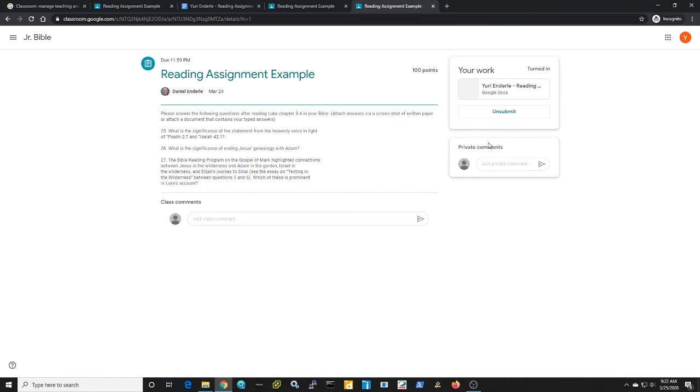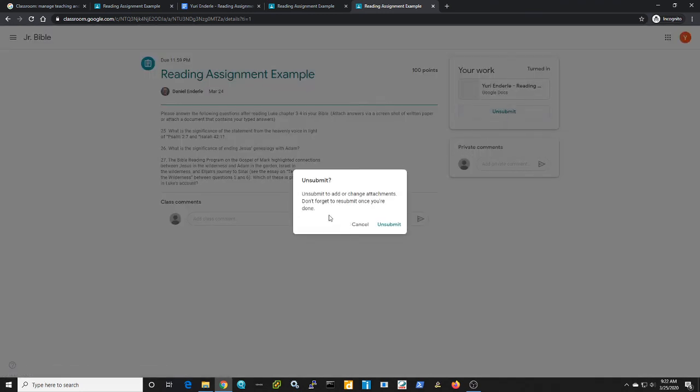Now, in this, let's say the teacher hasn't graded it yet, you haven't heard anything, and you're like, oh no, I accidentally attached the wrong document. Or maybe you want to change your answers. What you can do is you can click Unsubmit. Unsubmit, what it's saying is you can unsubmit to add or change attachments, but please don't forget to resubmit once you're done. Because if you don't resubmit and the due date passes, well, then it's overdue. So what we'll do is we'll unsubmit.